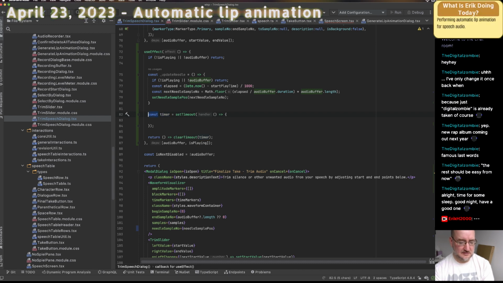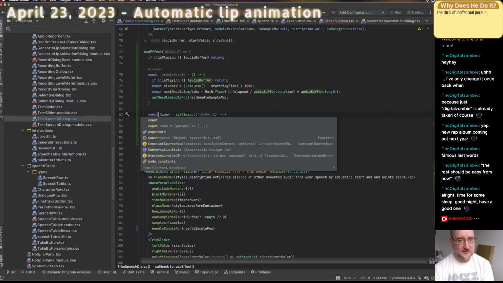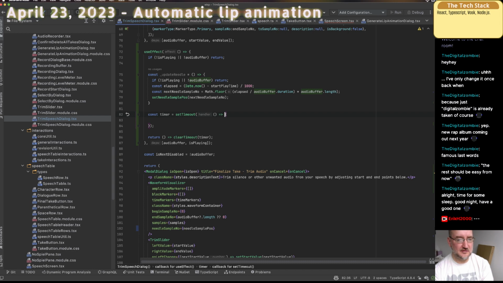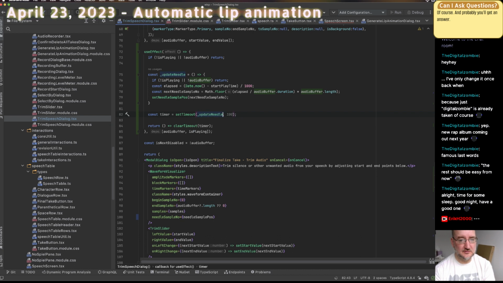Let's do let timer. Okay, let timer. Let's do it this way. Debounce timer, setTimeout, and then this will be updateNeedle, and this will be, let's see, what duration makes sense. 10 times a second is pretty good. 100 milliseconds, that's not bad. That's a pretty good value, actually.